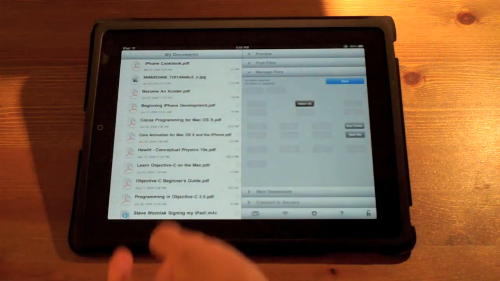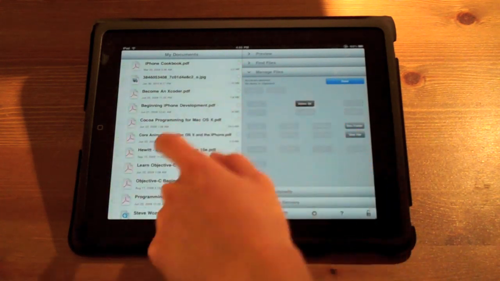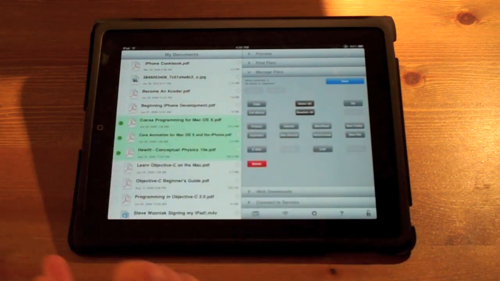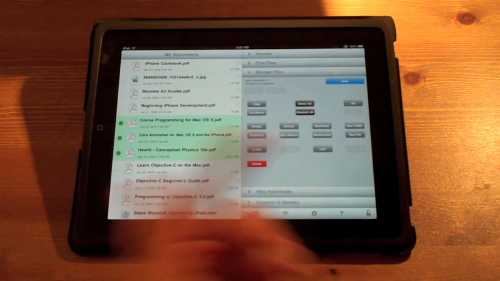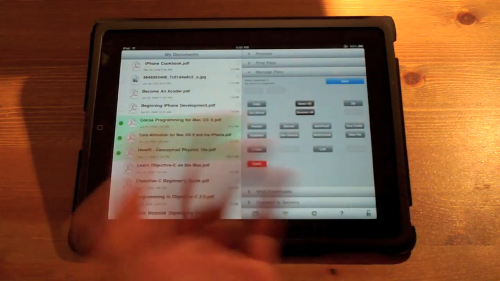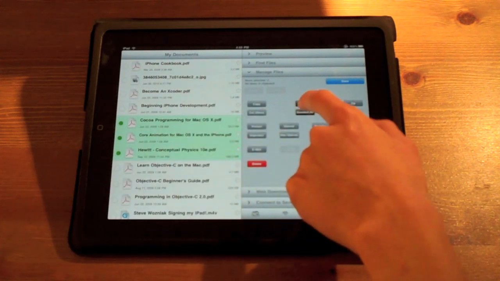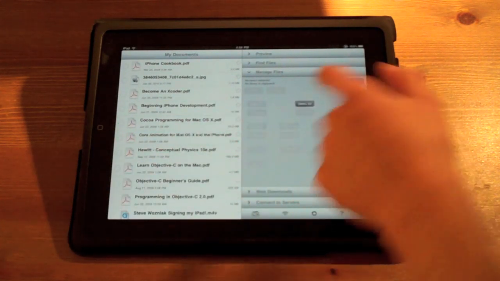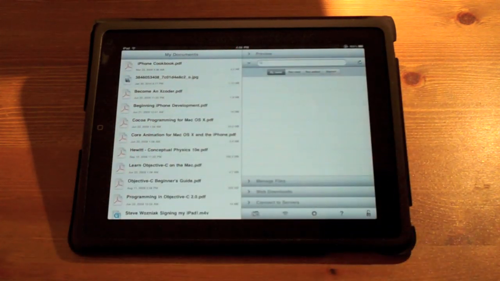When you manage files, you can select a few files. You can delete them, you can protect them, you can email them, and you can star them. You can put them in different folders. You can even have a new file. So really cool. There's a whole lot of options here. It's only $1.99.